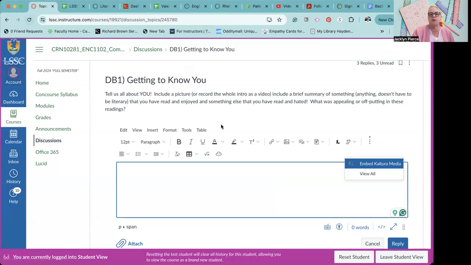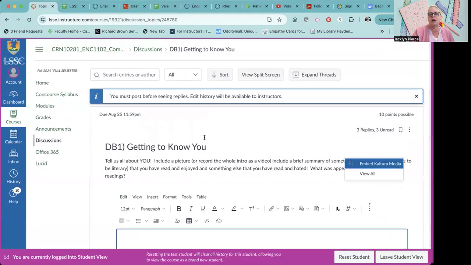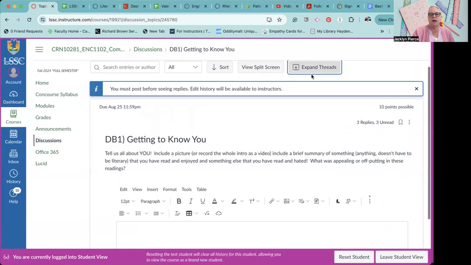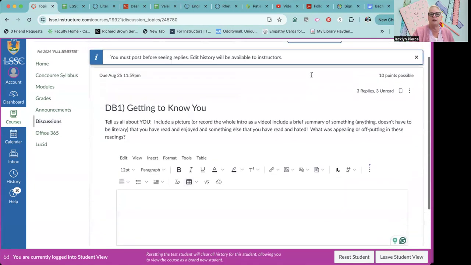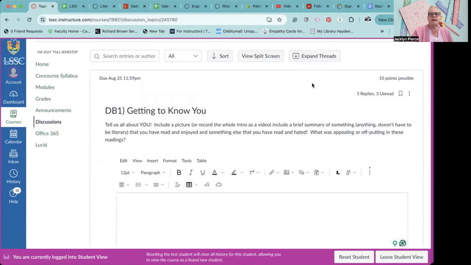So you can video, you can type it out. That's absolutely fine. When you're done, you will click on this reply button. And when you reply to others, I'm going to expand this because I know that at least 3 people have already posted. Oh, okay, you have to post first. Sorry. I didn't realize it was set that way.